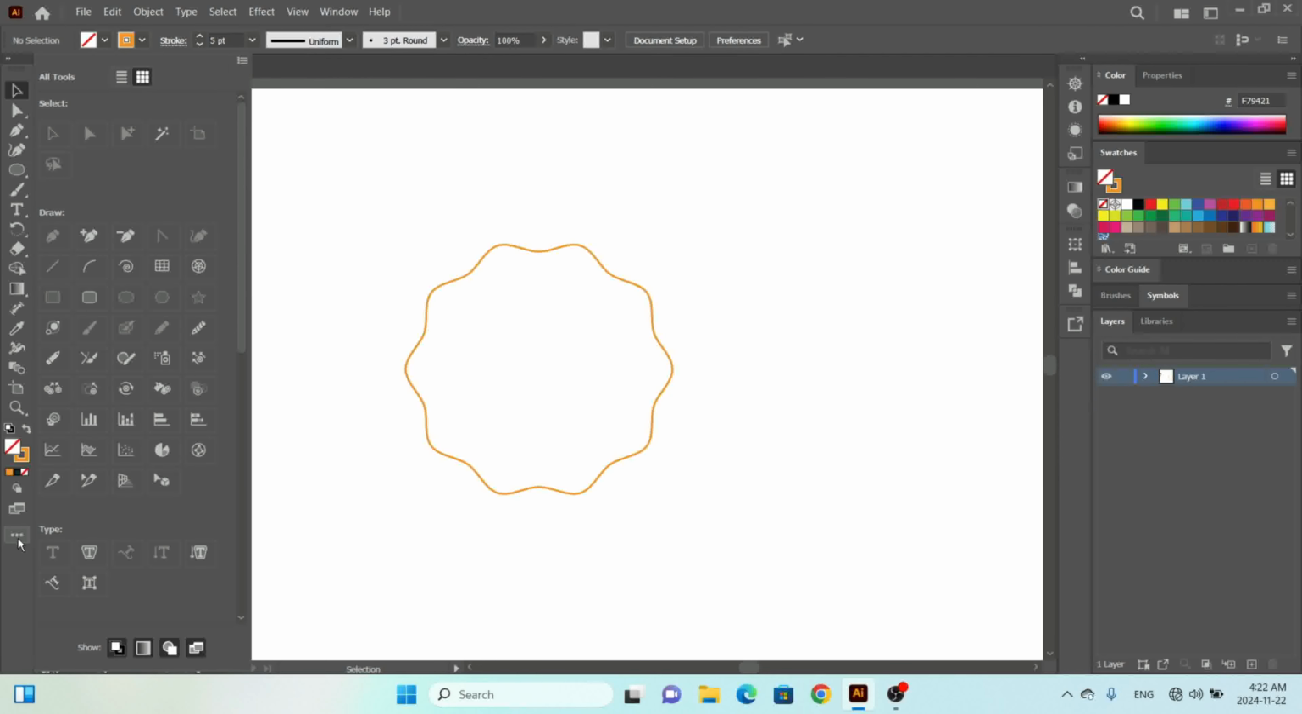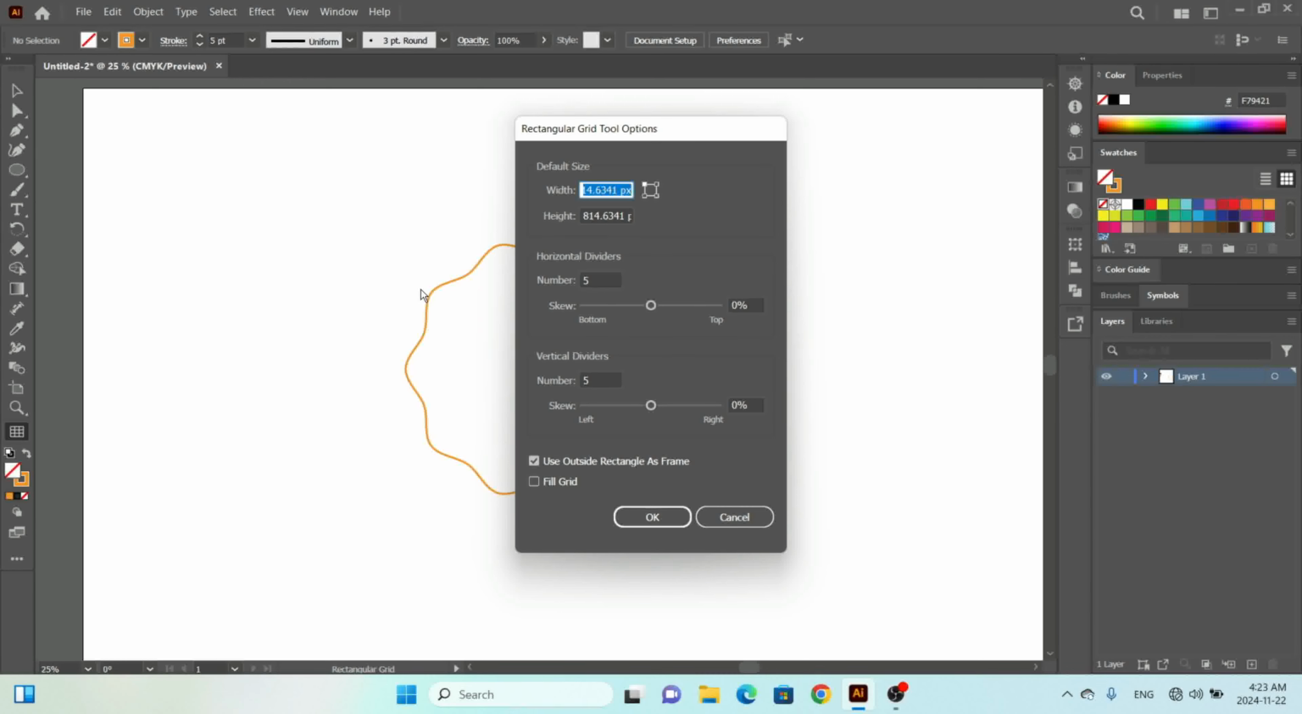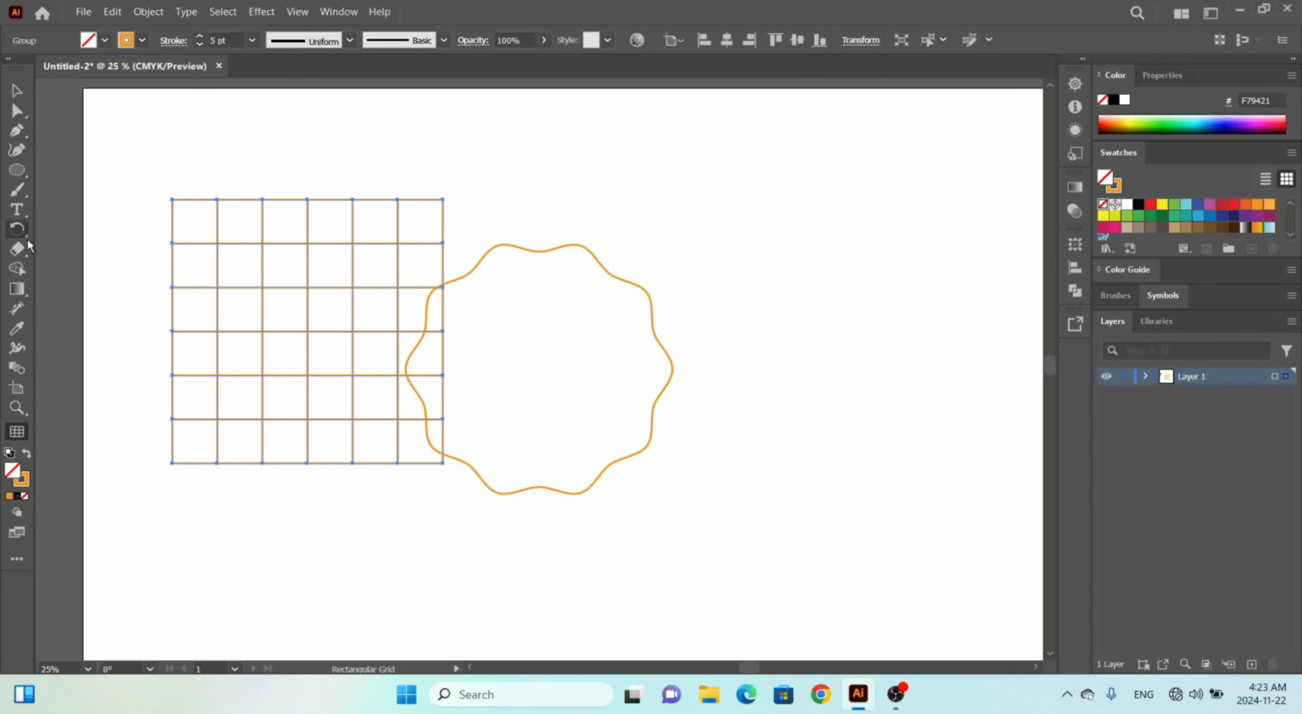So the best method is to click here, get this rectangular grid tool, and click here, get the shape builder tool, and draw your letter. Maybe I want to put that L, so I'm going to draw the L letter. You can draw C letter, D letter. You can draw any letter you want to.